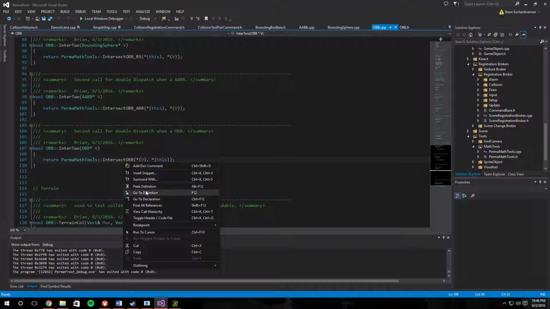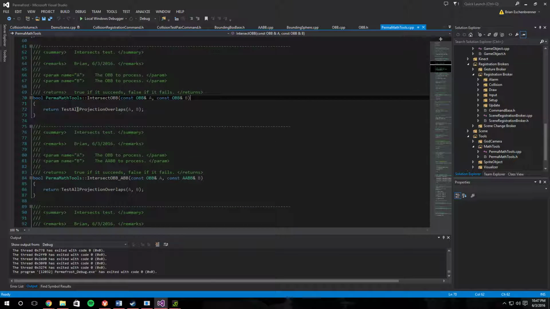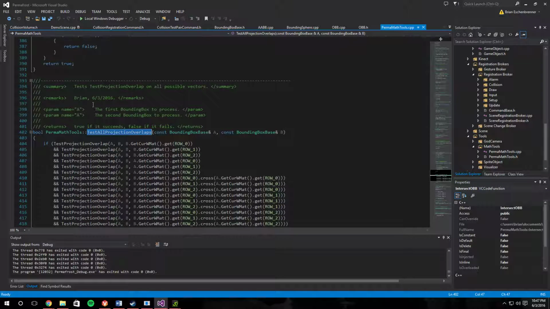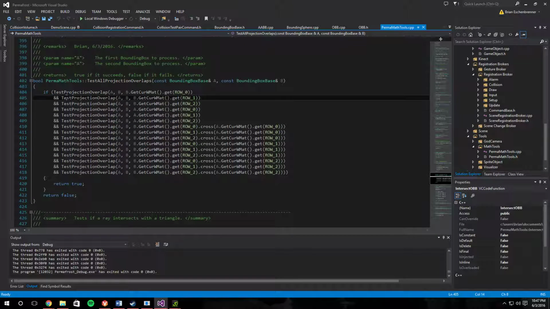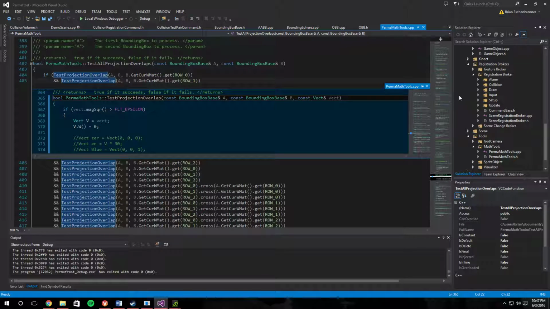So just go here. It's the same for the ABB and the OBB, since they just take bounding box bases instead of specifically an OBB or an ABB. So test projection just calls the test projection overlap on the 2 bounding boxes, as well as with all 15 of the different vectors that it would be projected onto.